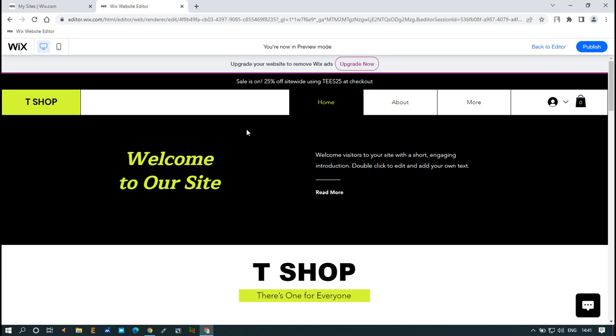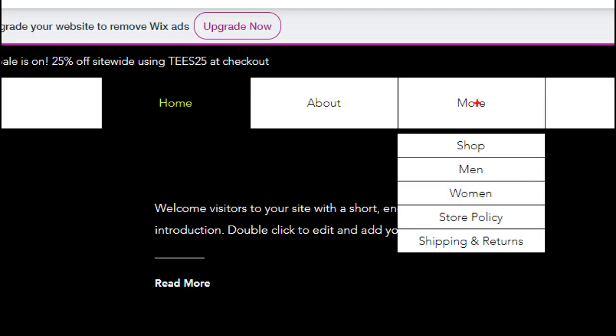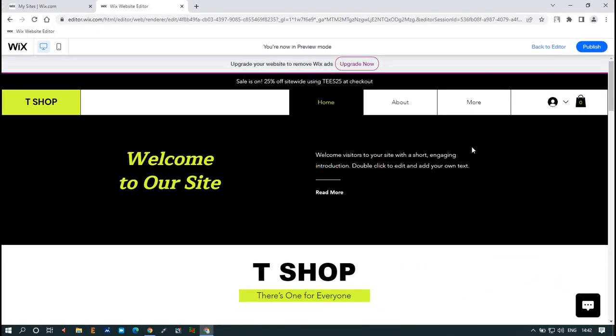So this is the preview option. We have a home option here, about option. In the more option, you can see all pages have been unhidden. So we can see all the pages. Any page you want, you can just click on that particular option, and it will jump to that particular page.